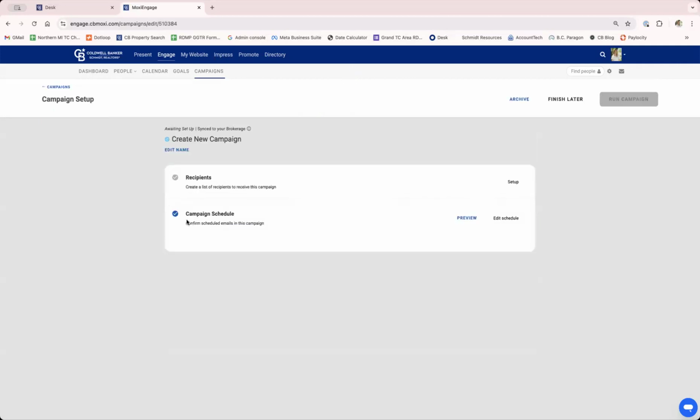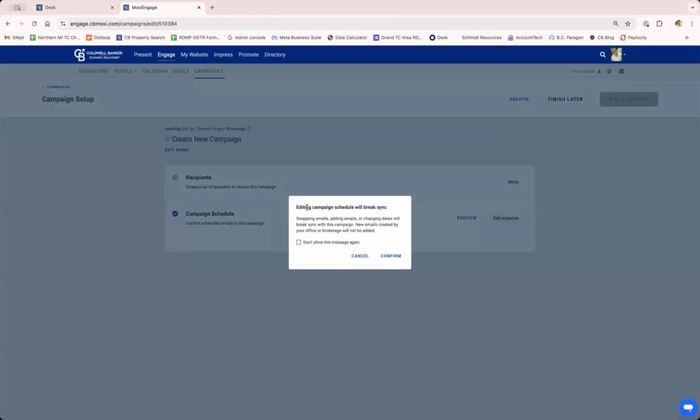And when we do click this open, you'll see that there is nothing here. There's no emails added to it. This is just a completely blank canvas that you can set up. Now for this one, we are going to edit the schedule. So I'm going to hit Edit Schedule here on the right-hand side. Again, it's going to ask me, are you sure you want to do edits? This is synced with the brokerage. This is an empty email campaign, so there isn't anything to sync on this particular one. So I'm going to go ahead and hit Confirm.